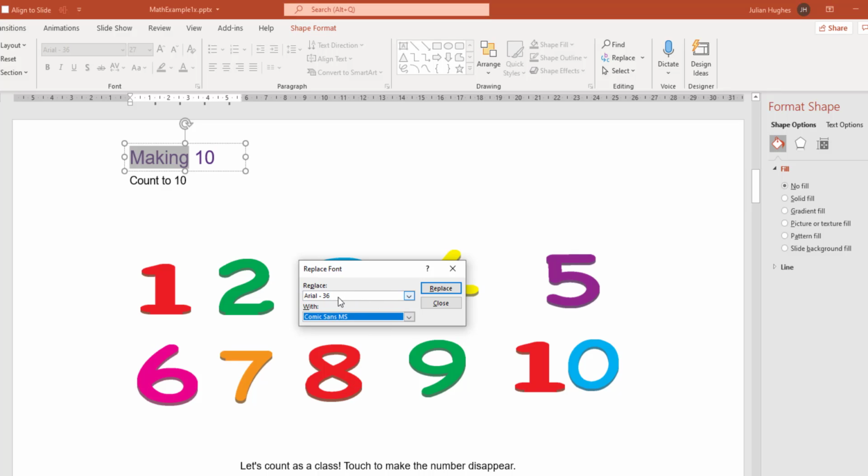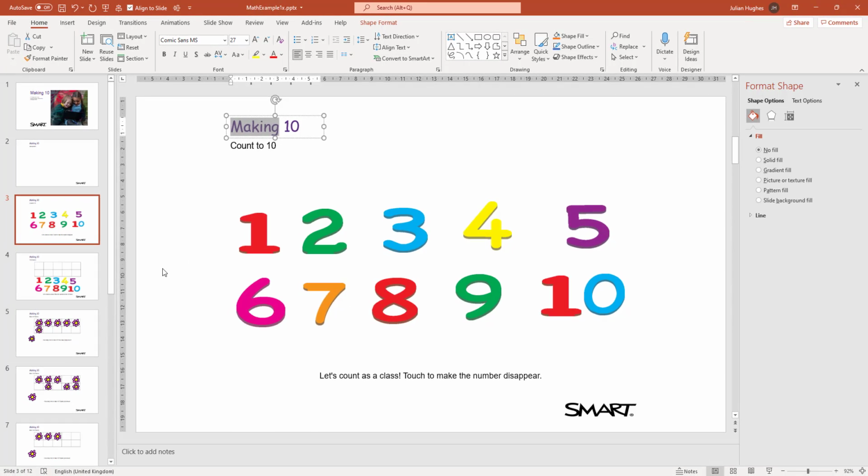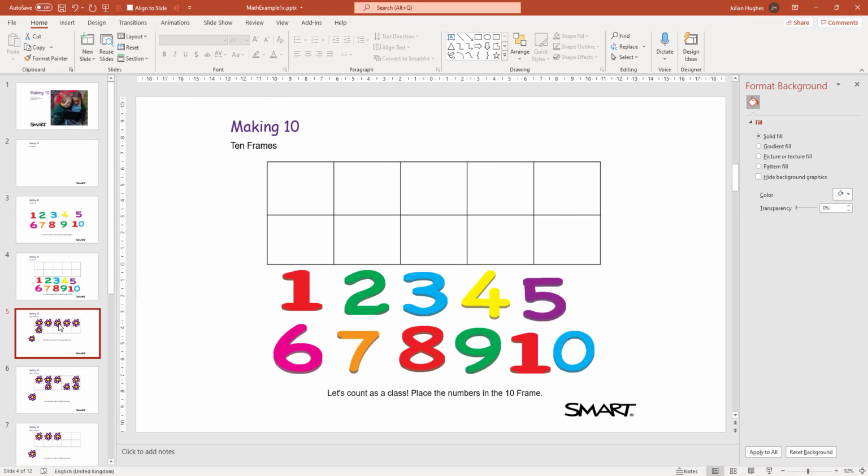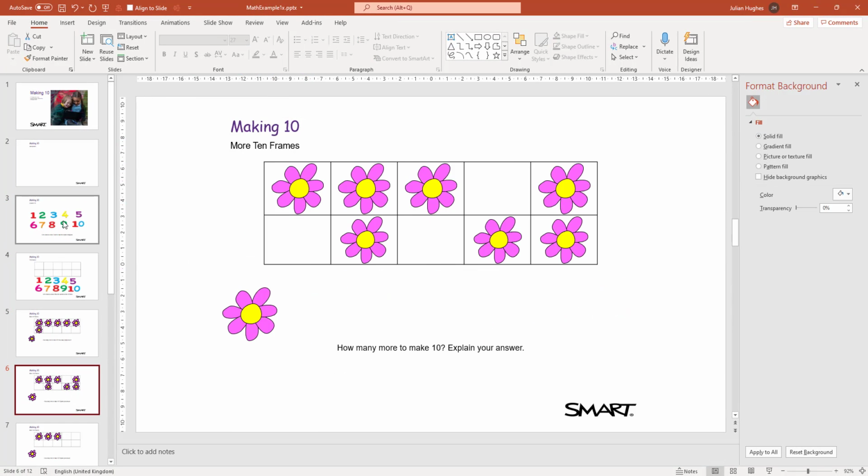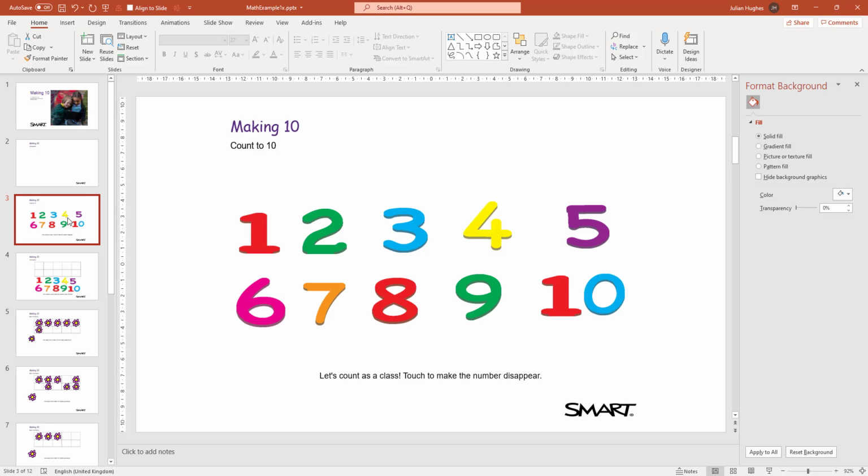So it replaces all of the text in Arial 36 with Comic Sans, and if I press replace there and then close, that's taken effect on every page. And then if you've got more font sizes, you would just repeat that process.